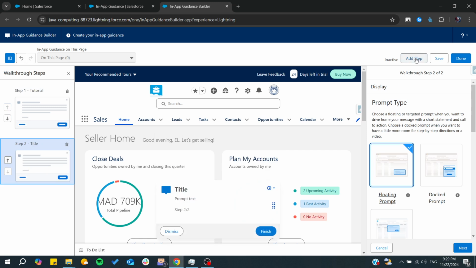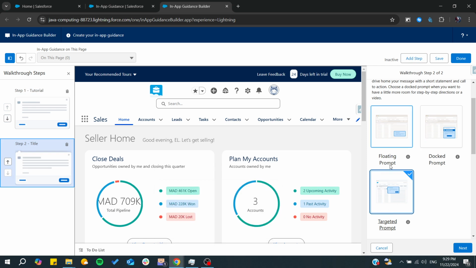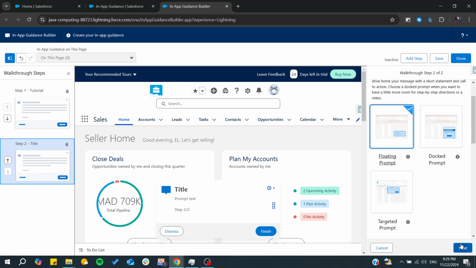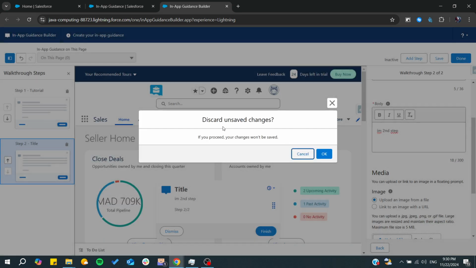Here I'm just going to add a step. So here we will do the same thing. You choose the targeted prompt or the position. So I'm just going to next and the same thing. And here I'm just going to type second step, etc. After you finish, you will need just to click on done.